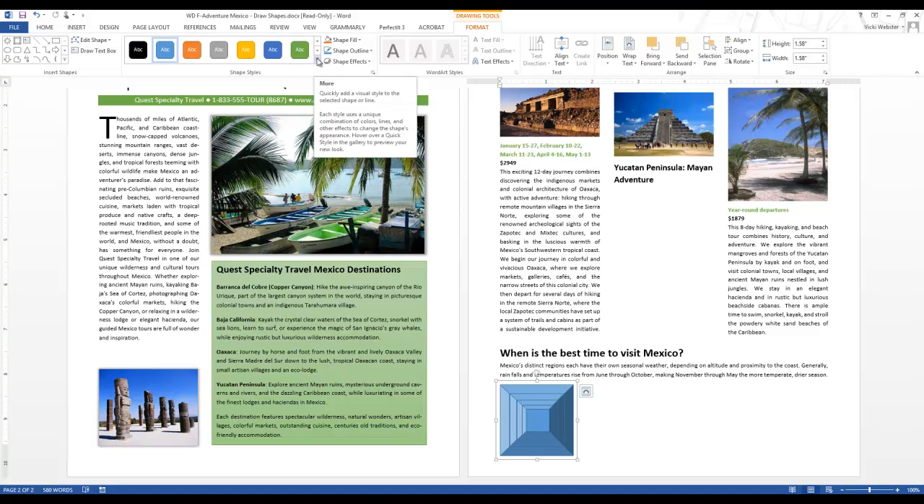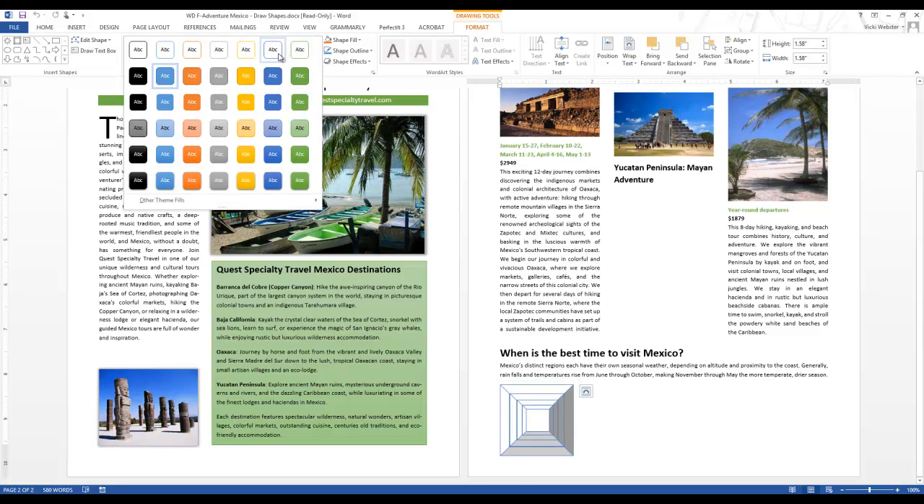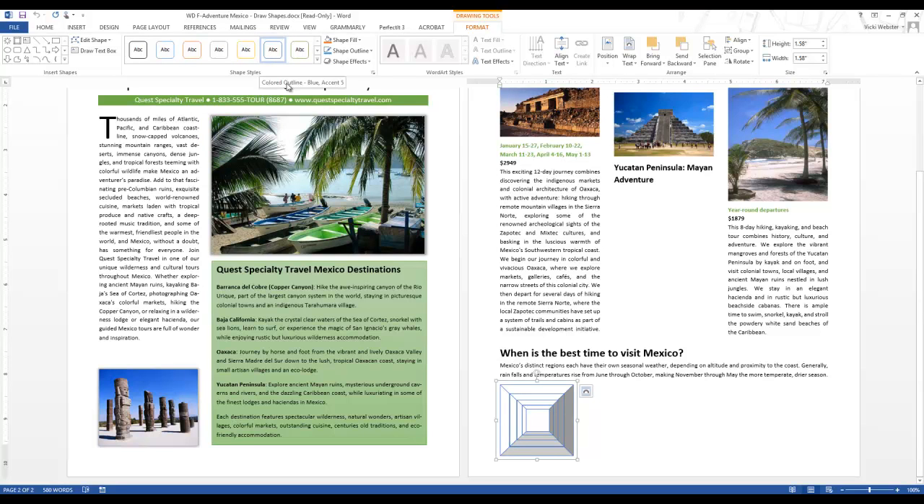Let's also change the outline. Let's go to Shape Styles. Notice you can change the outline here as well, but we're going to do this in Shape Styles. I'll click the More button, and I want to choose, what's this called? Colored Outline, Blue Accent 5. Looking pretty good.